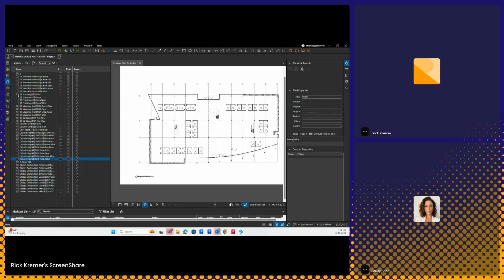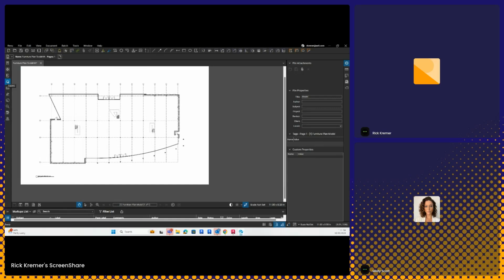When we start to take a look at Bluebeam again, this is the information that I really want to look at, the core and shell. And so now at this point, there's nothing I need to do. I can minimize this and basically begin to work.